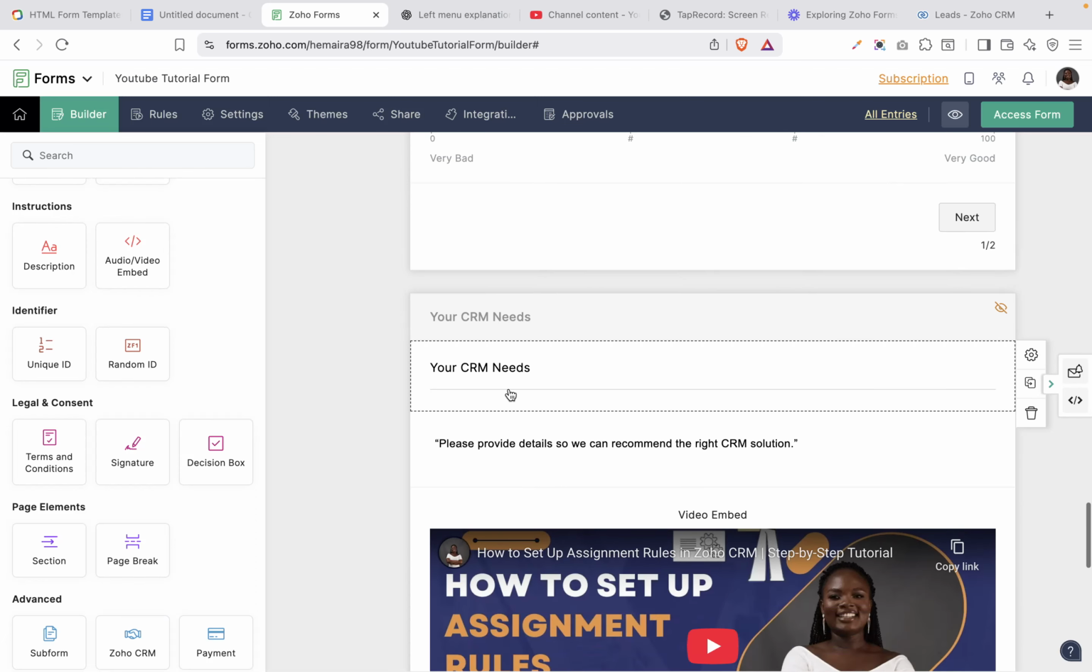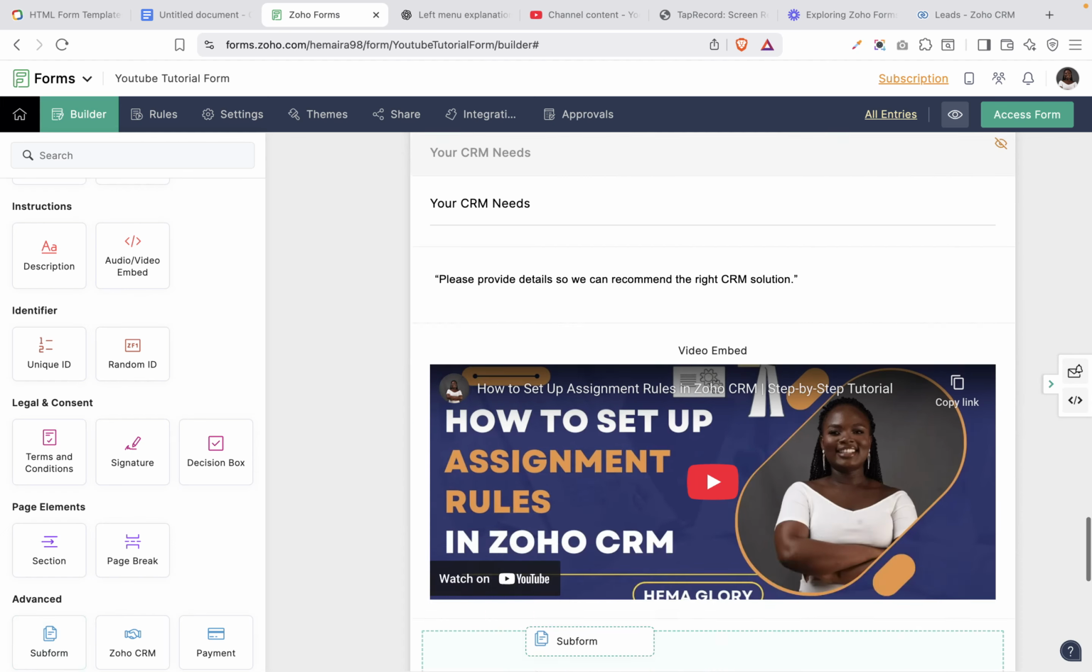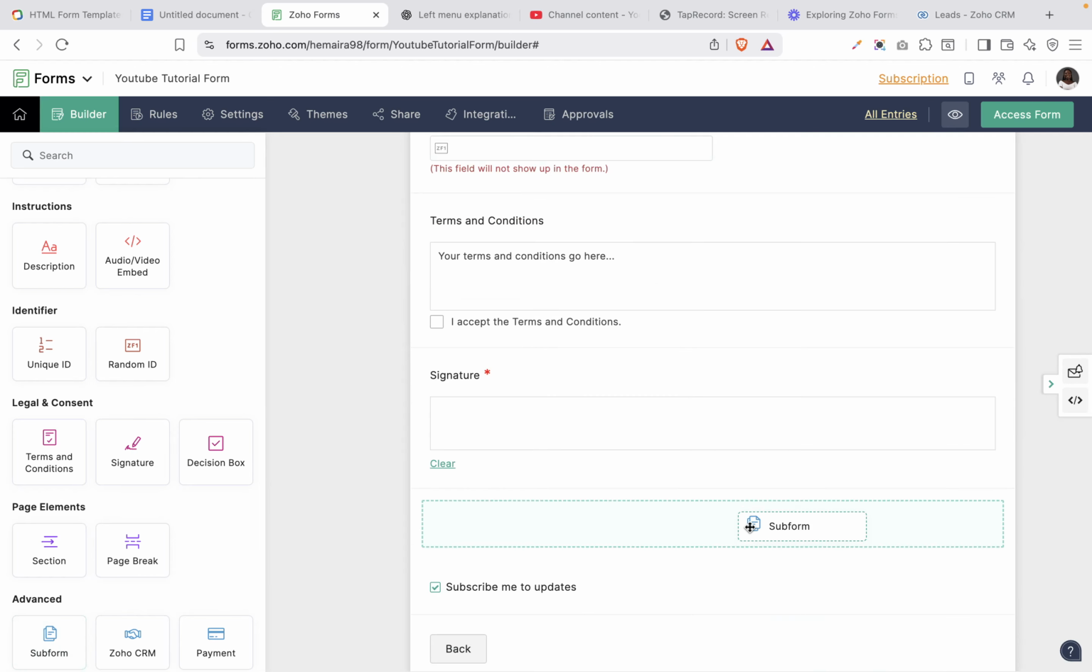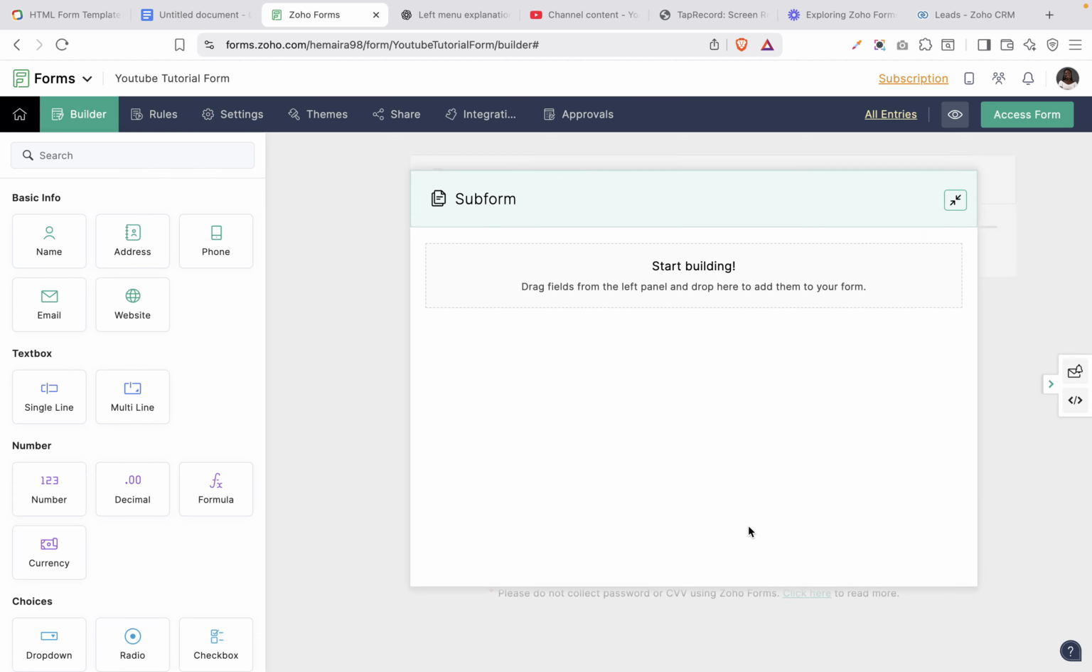You can also decide that you want to create a sub form for this form. So let's go down in here and let's add in a sub form. So how does a sub form work? A sub form is just like a mini form where you can add different elements.